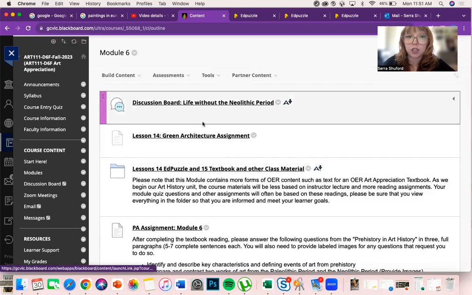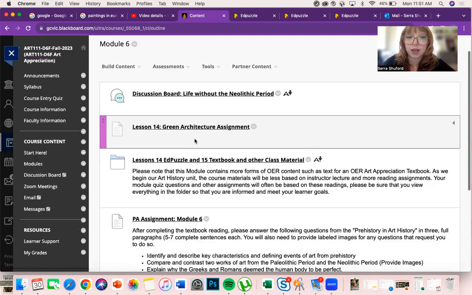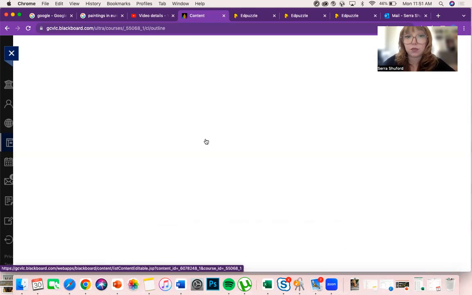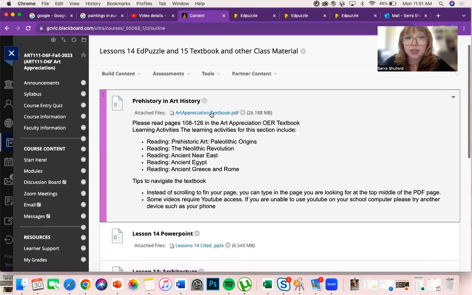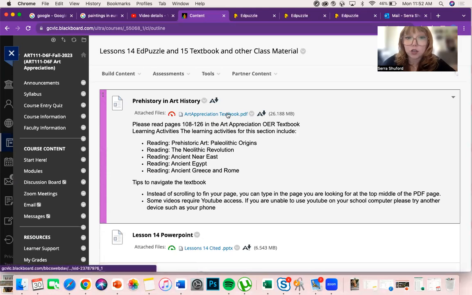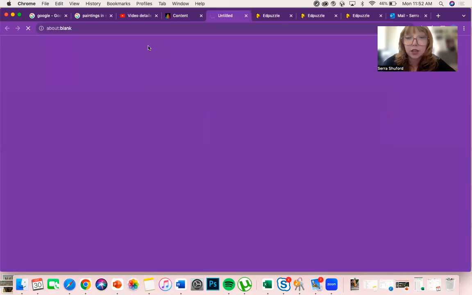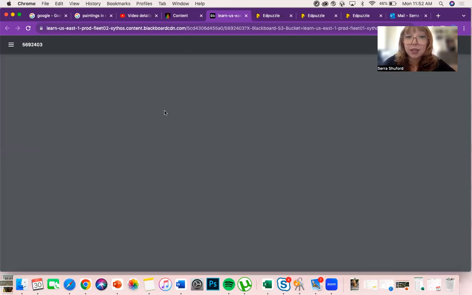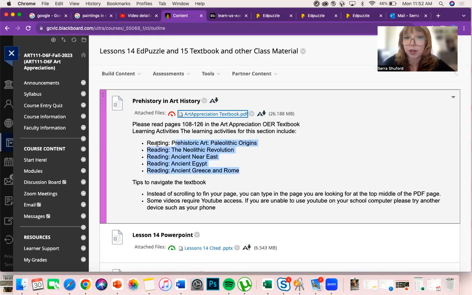And then we've got our discussion and our lesson 14 green architecture assignment, and our quiz will be there when it's due. So let's click on into this. You'll see this is our textbook reading link. So once you click on the textbook, it also will tell you right here where to start reading and where to stop reading, and the parts that you need to read as well if you get confused on the numbers. It's sometimes a little bit off with the page numbers, but just follow the start where it says prehistoric art, Paleolithic origins. It should be around 108 for everybody though.